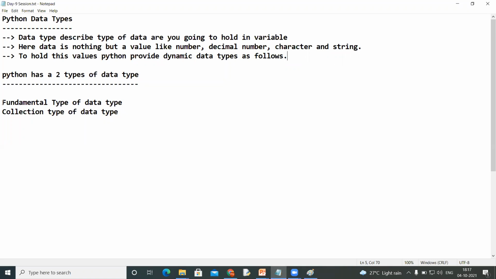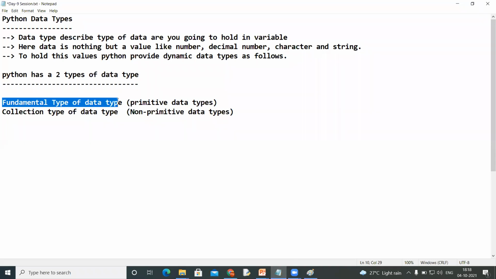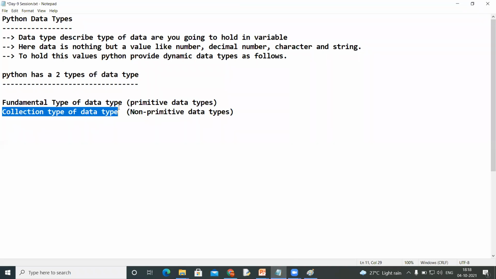The first one is fundamental data types, which we can also call primitive data types. But most of the time we call them fundamental data types. The next one is collection data types, which in previous programming languages is called non-primitive data types. So according to Python, the first is fundamental data types, and the second is collection data types, right?